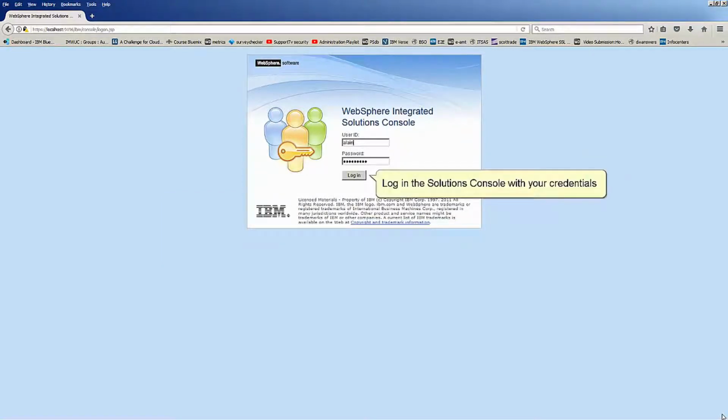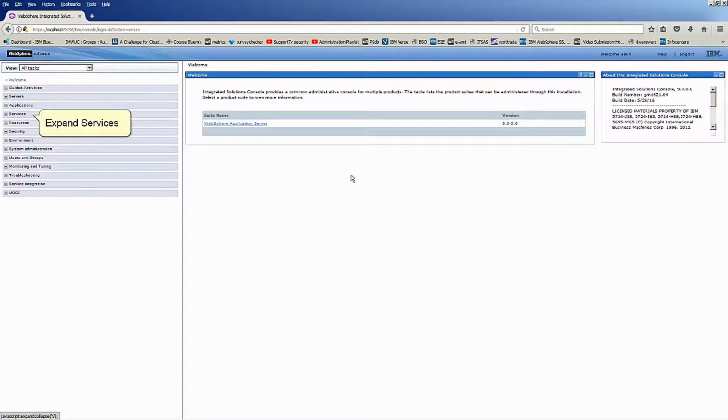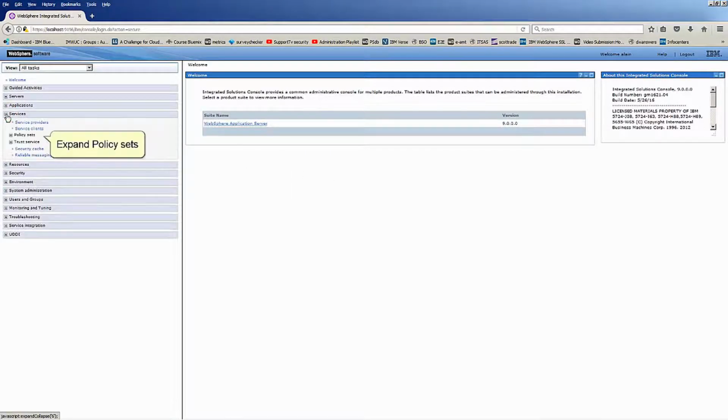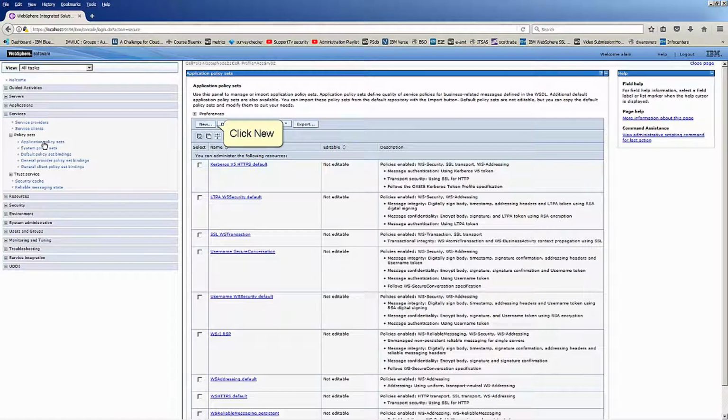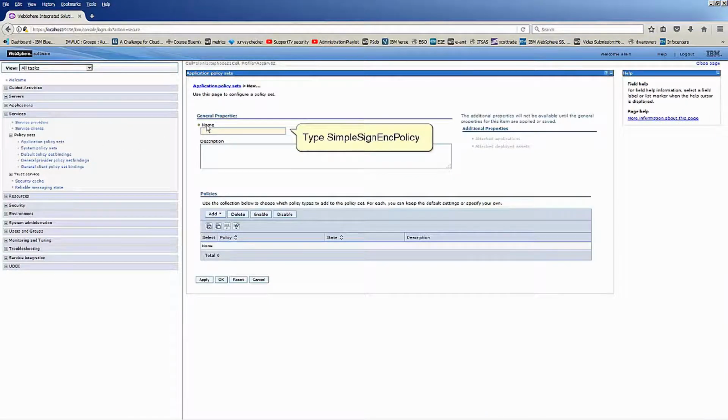Log in to the Solutions Console with your credentials. Expand Services. Expand Policy Sets. Click Application Policy Sets. Click New. Type Simple Sign ENC Policy. Click Apply.